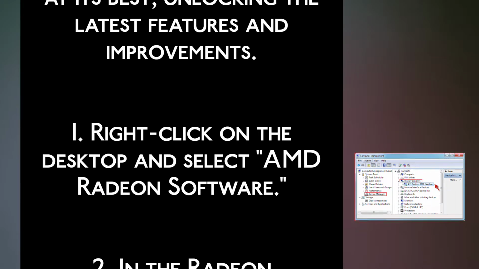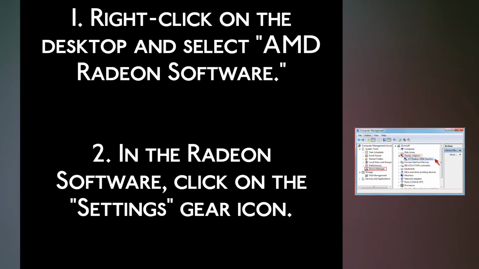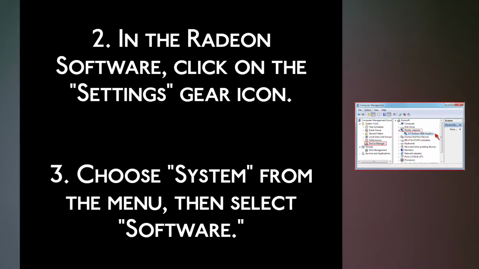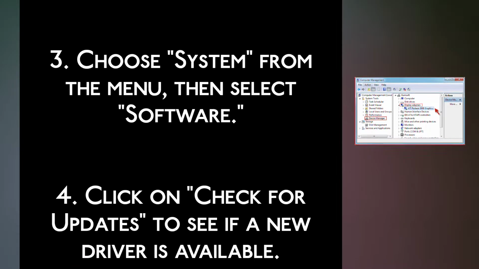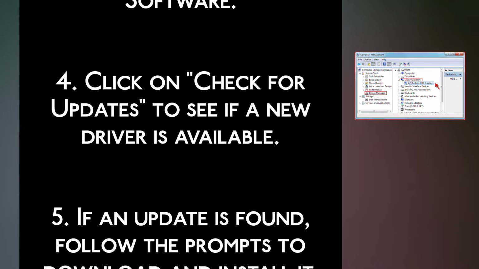Step 1. Right-click on the desktop and select AMD Radeon software. Step 2. In the Radeon software, click on the Settings Gear icon. Step 3. Choose System from the menu, then select Software. Step 4. Click on Check for updates to see if a new driver is available.